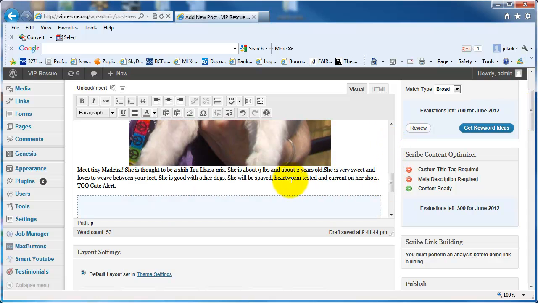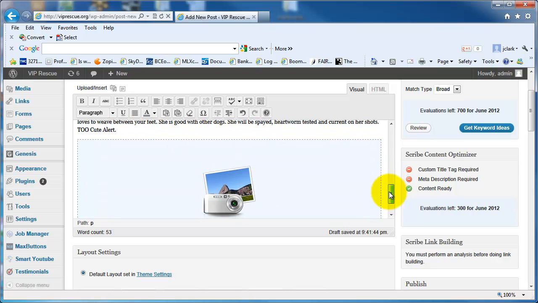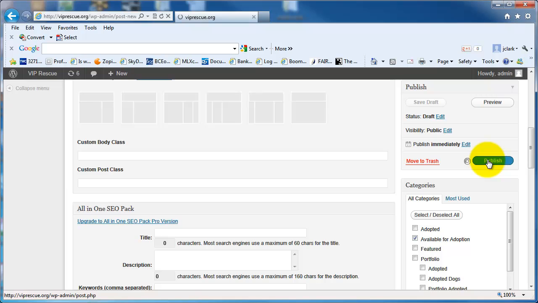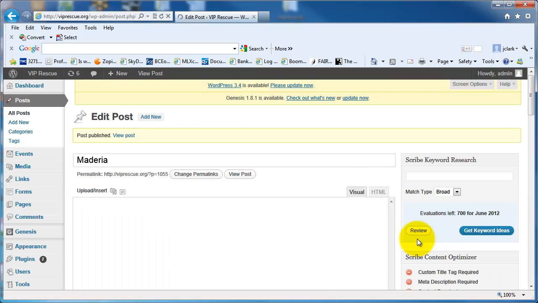You come in here, you place your information about this particular pet. Below it, this is where you insert your gallery, again using the Add Media button. And if you already inserted all the images together, the gallery will already be ready for you, and all you got to do is insert it. So once you guys are done, you hit publish, and that's it. Make sure that down here in categories that available for adoption is checked.